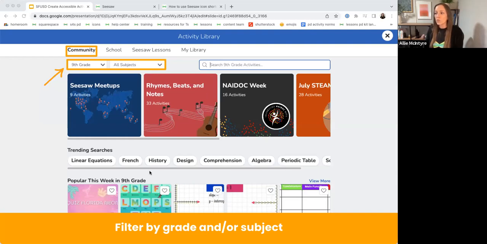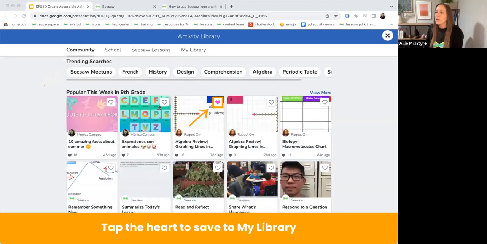Then you can either scroll through everything that is available, in this case for 9th grade students, and or search for specific activities. So if you're looking for math or summarizing or whatever it might be. Once you find an activity that meets you and your students' needs, like this algebra review graphing lines activity, you want to tap this heart right here to save it to your My Library. When you tap the heart, it's going to save into your My Library for you.